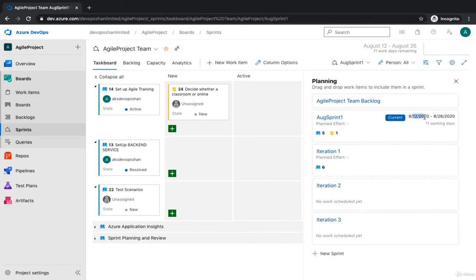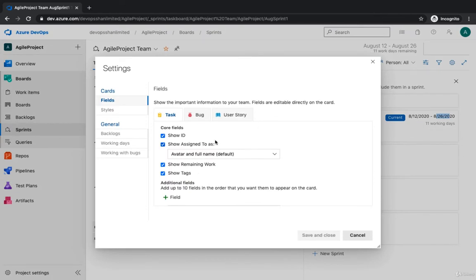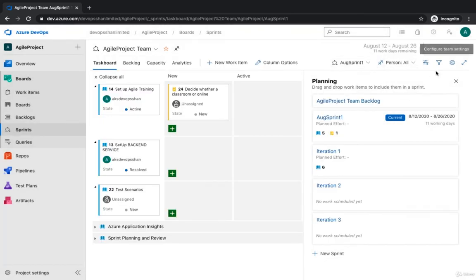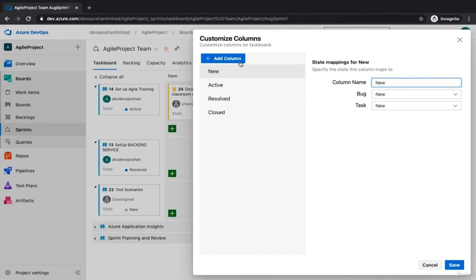You could always go to the planning and see how your current sprint looks. The sprint starts today and it ends right after 2 weeks, and then you could go ahead and tweak a few of the settings. What are the working days of your sprint? How do you want to see the backlogs? You could style your sprint as well. And if you go to the planning, it shows you how many hours you have got and how many work items you're doing. You can always go to the column options and add a bunch of new columns if needed.